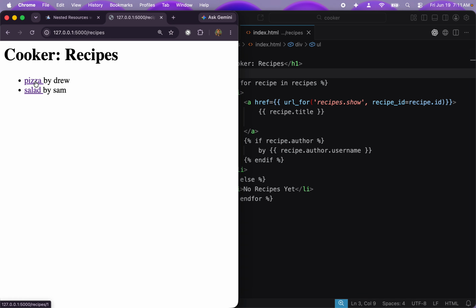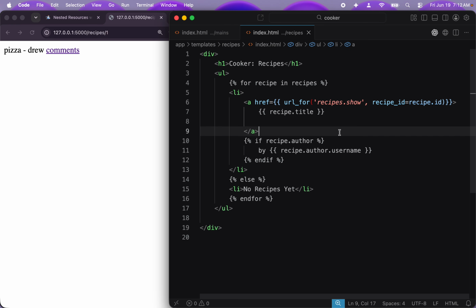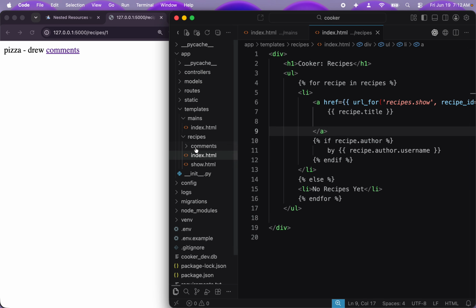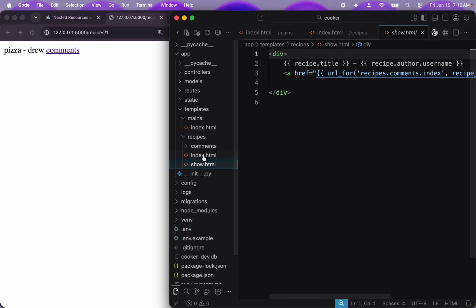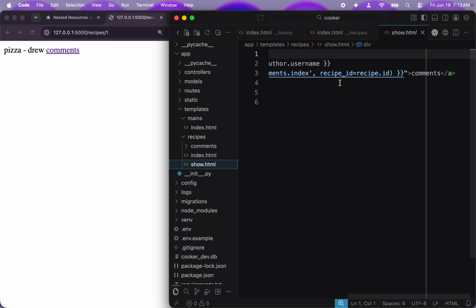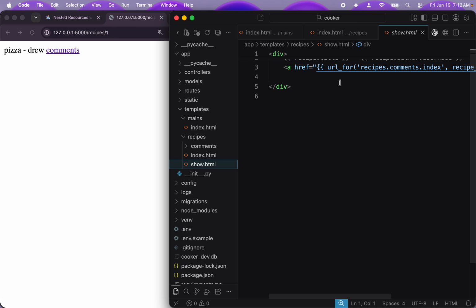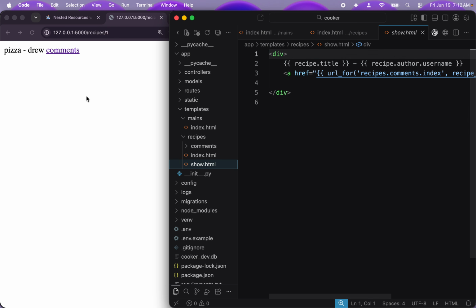All right. So let's go into the recipe show page, which would be clicking in here. And this really needs some help. So let's clean this up. So let's go back into recipe show page, which is right here. And right now we're just listing the title of the recipe, who the author was, and then a link to the comments. And that's good, it would be nice to be able to get back to all the recipes.